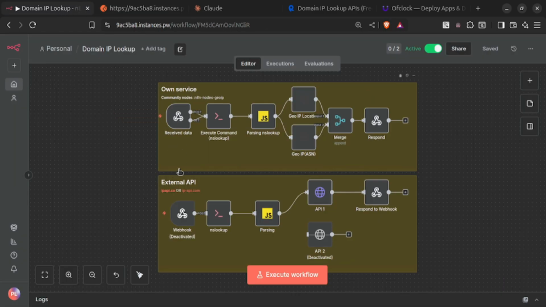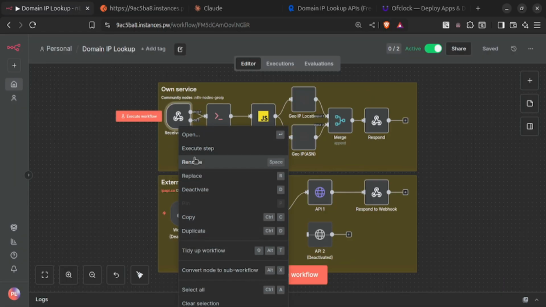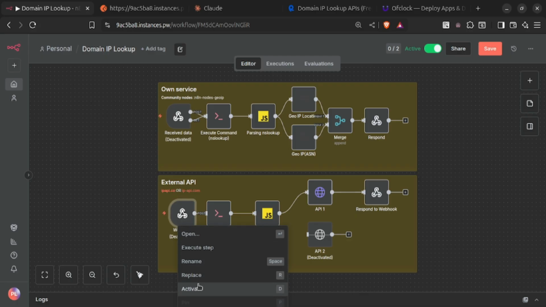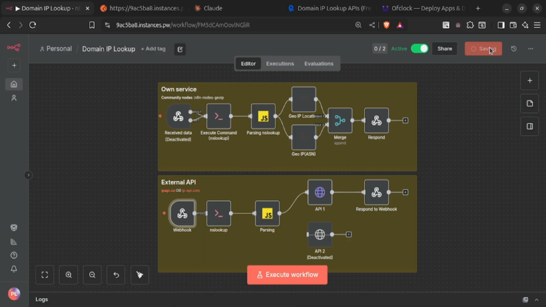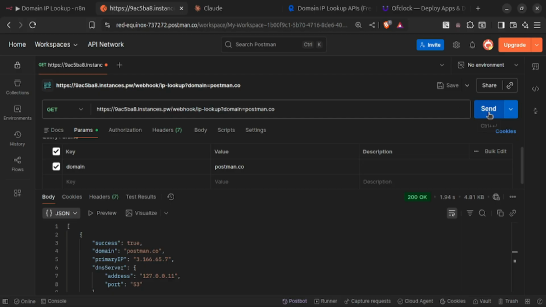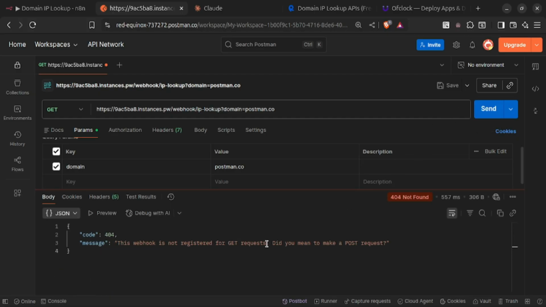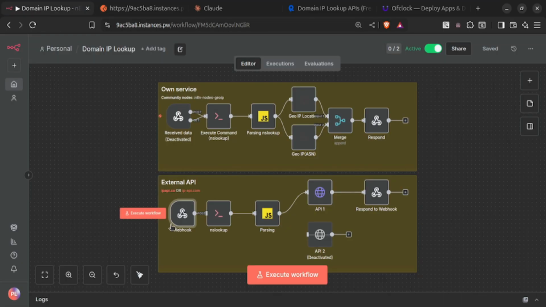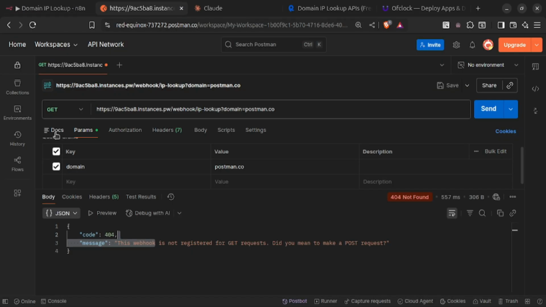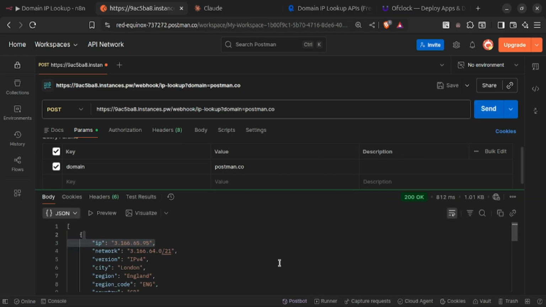Testing option 2. Now let's disable the webhook trigger for the first option and enable it for the second one. We'll use the same HTTP methods. Click Send, and this is the response for option 2.